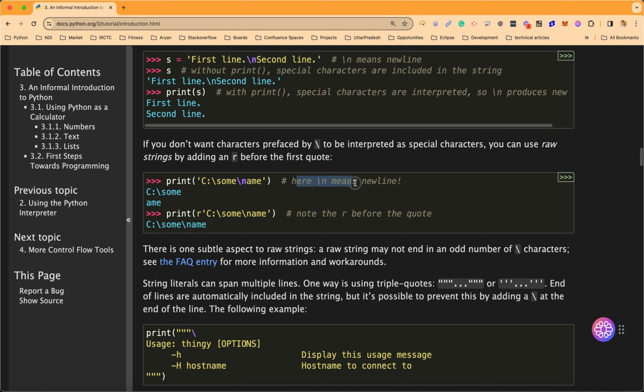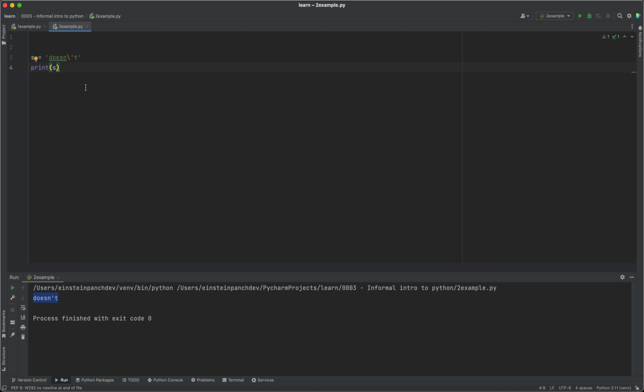Then we have backslash n means new line and not the raw string. This is a raw string. Let's see the example. If you want to print the value of this, so this is again an escape sequence, backslash n, new line character. So whatever comes after this escape sequence backslash n will go and print into the new line. So AME will be printed in a new line.